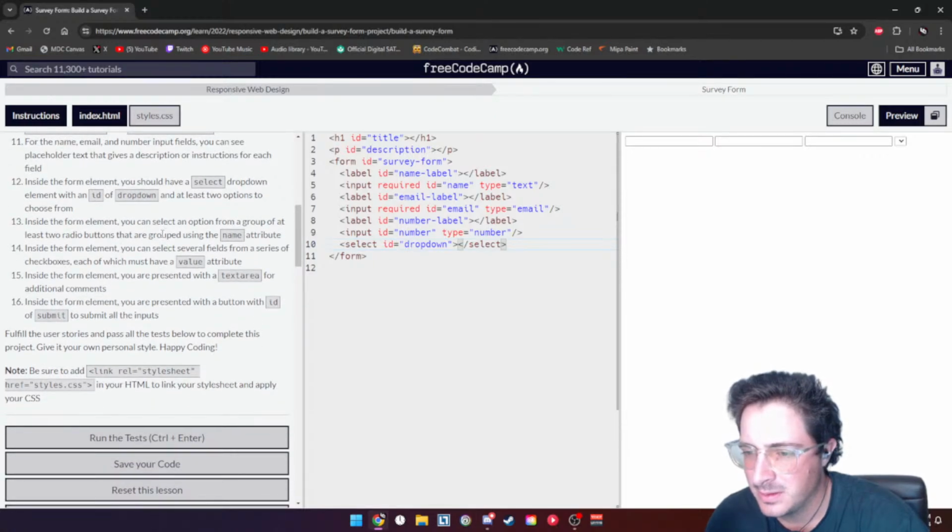As a form element, you can select an option from a group of at least 2 radio buttons that are grouped using the name attribute. What? Wait, what? Oh yeah, gotta put the labels here.